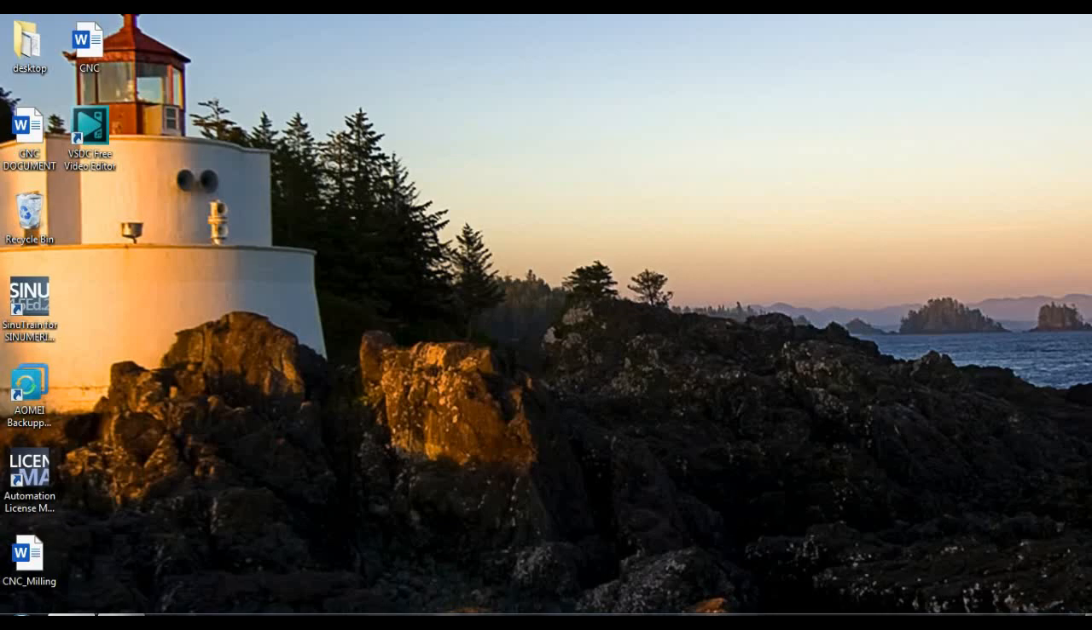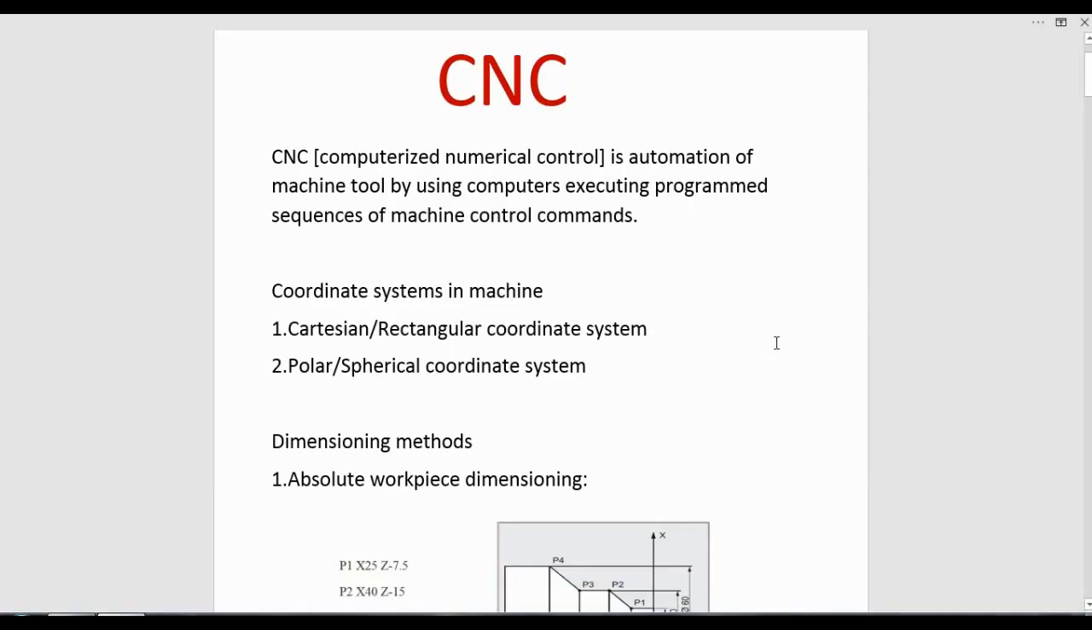Hi friends, now let us discuss about CNC. CNC, computerized numerical control, is an automation of machine tool by using computers executing programmed sequences of machine control commands.